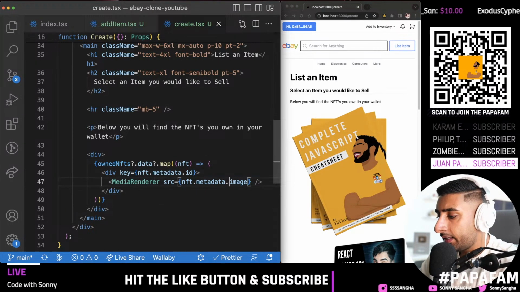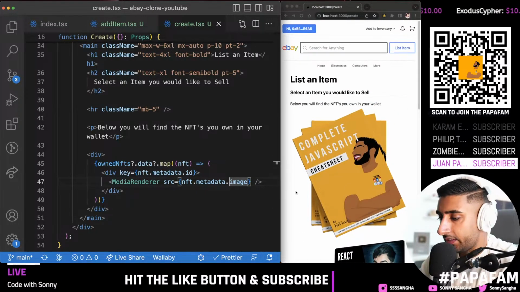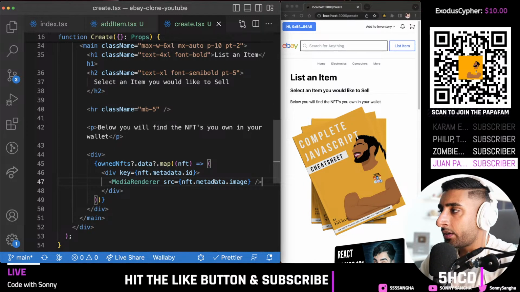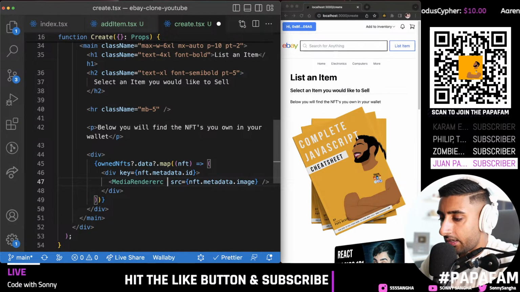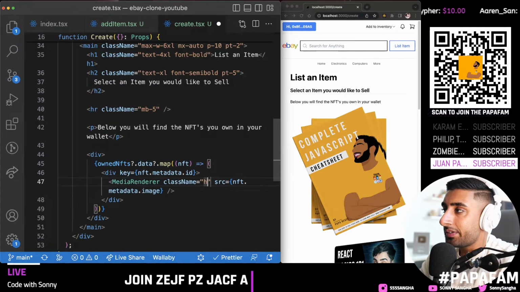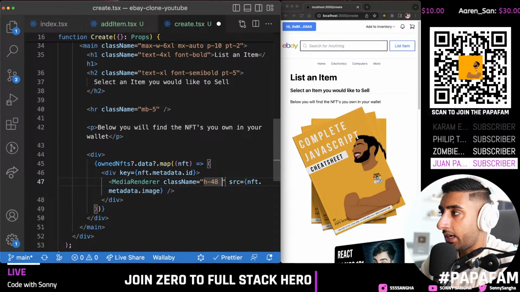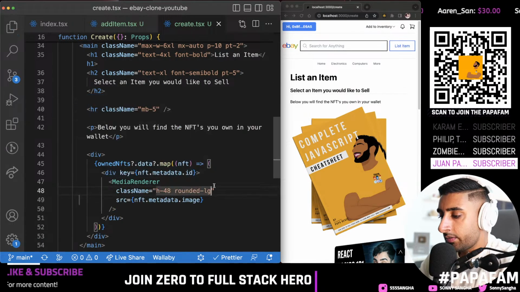And then you can see I've got my images of all the NFTs that I own. Then I'm going to give that a className. I'm going to style this out a little bit as well, so it's not going to be huge. First thing I want to say is a height of 48 and rounded corners.